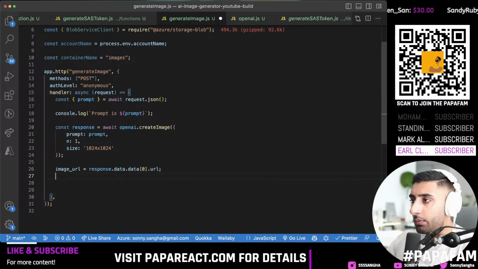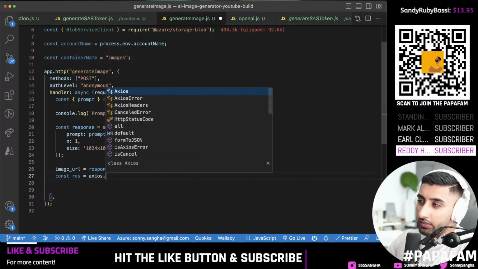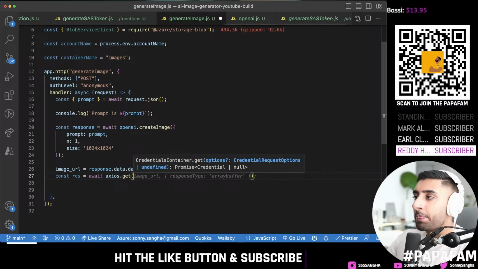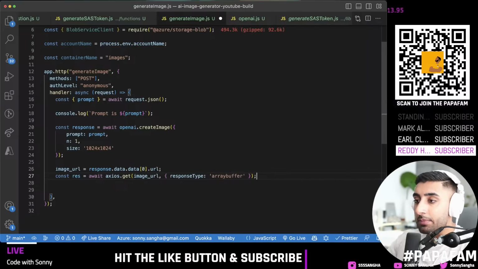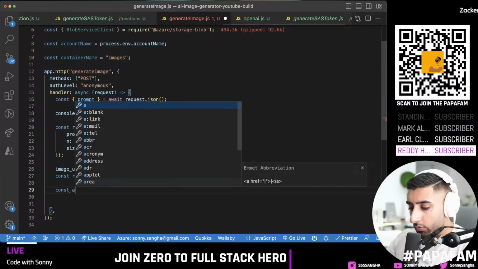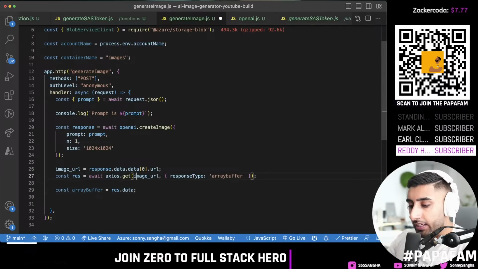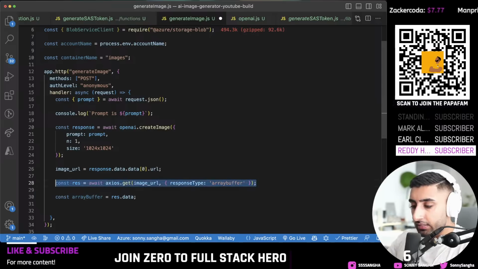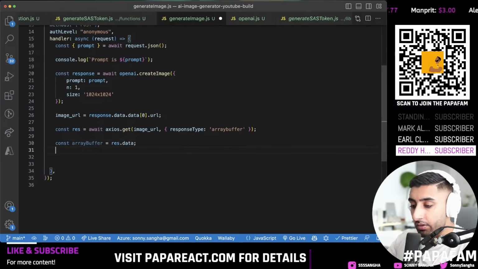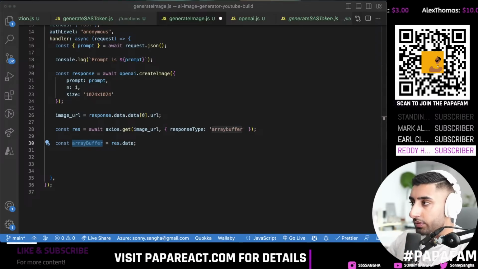So here now what we do is we say const res equals axios. You can do it with fetch, but I'm just doing axios. I don't think fetch was supported, that's why I've done it. So you do axios.get, we do image URL, and then response type is an array buffer. Okay. Now we can go ahead and say const array buffer equals res.data, and this basically gives us back an image, right? So this is literally giving us back an image encoded in a blob format, and we now need to upload this. So in the array buffer we have the image. We actually have downloaded the image, and we've returned it as an array buffer.